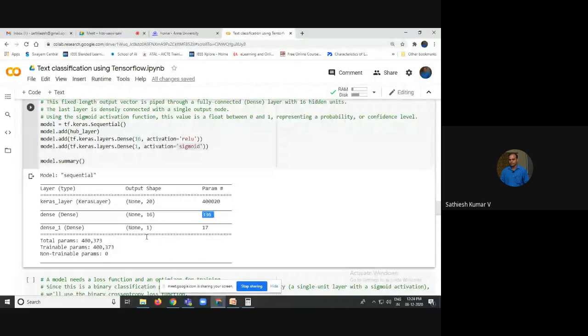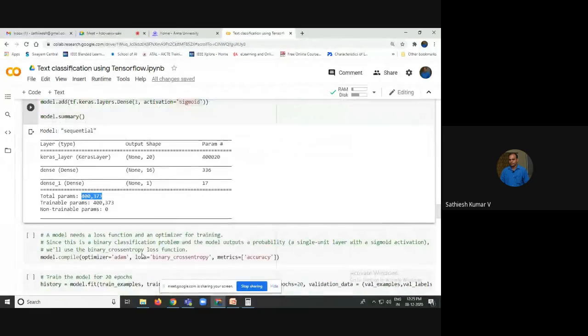In the same way, in the output layer I have only one neuron. That neuron gets its input from the 16 hidden layer neurons, so 16 plus one bias. So altogether I have 17 parameters. If I add all this, my network has about 4,373 parameters available for tuning.